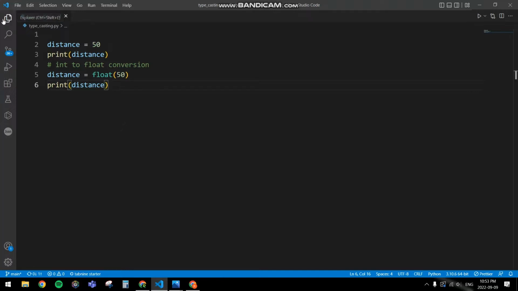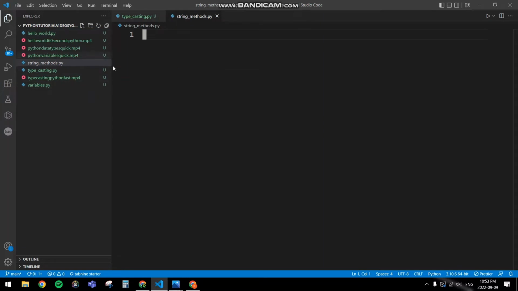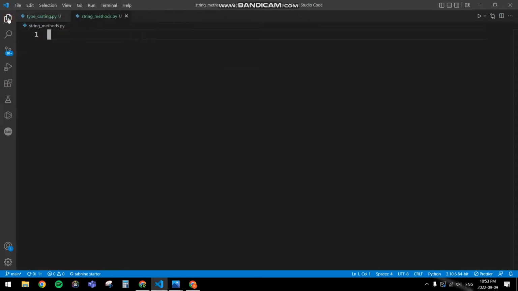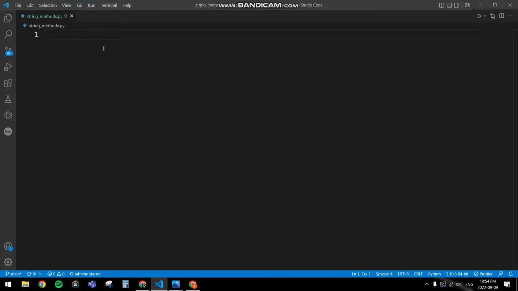So we're going to click on our file explorer within VS Code, click on new file, and type in string_methods.py. We press enter, and then the file will be created. Then we're going to close that, and close the previous lesson if it was opened up.